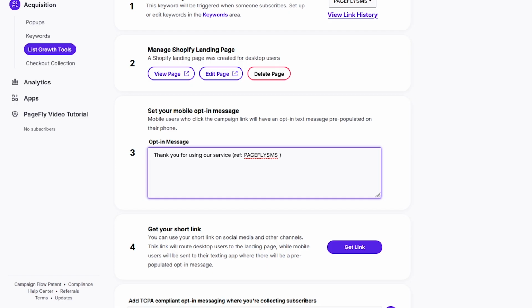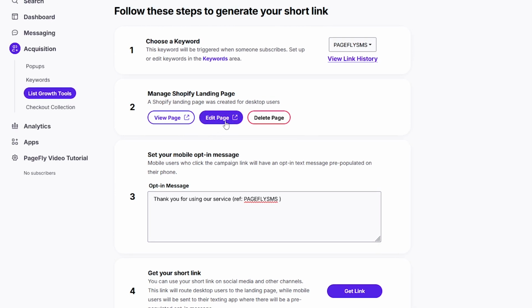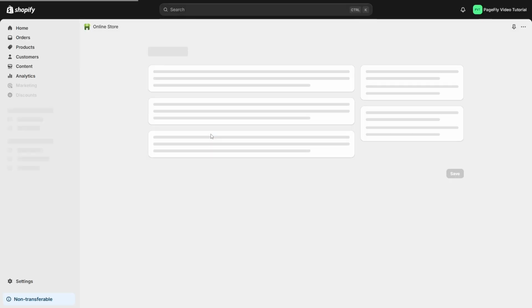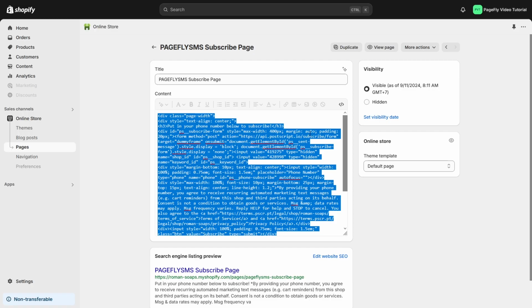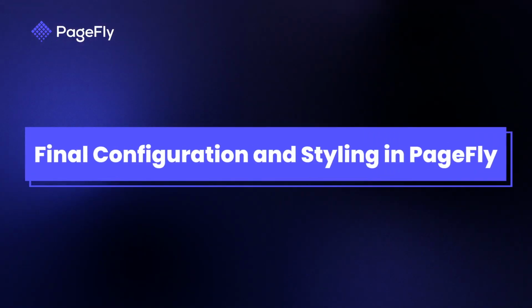You can copy the embed code to use it in PageFly, by the way. Click on Edit Page to access the landing page on Shopify. Click on the Show HTML icon. Copy the code to use on PageFly. Next, we will go to the final configuration and styling in PageFly.